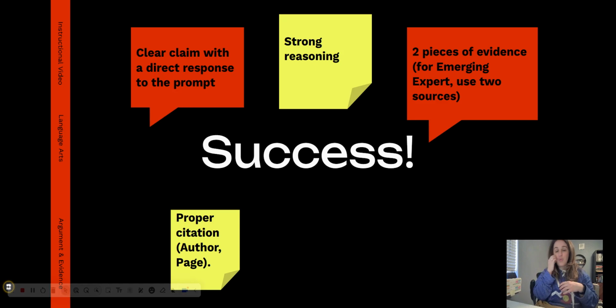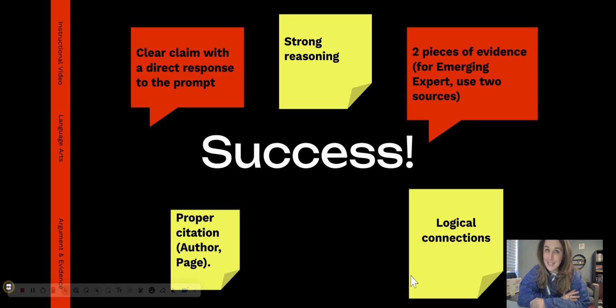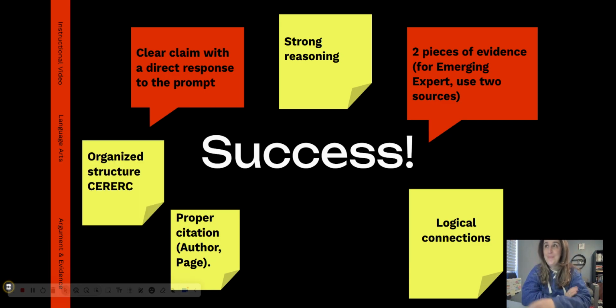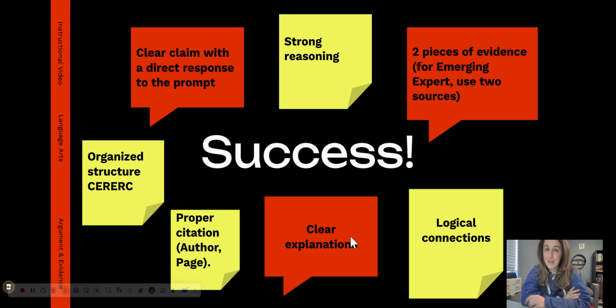And for those of you who are wanting kind of that spicy level of challenge, use evidence from 2 different sources. Instead of pulling 2 pieces of evidence from the same article, pull 1 piece of evidence from one article, 1 piece of evidence from the other. Logical connections. Don't throw a curveball at the end of your conclusion where you throw in a different idea than what you've been arguing the whole time. Keep everything focused, team. Use this structure, the CER-ERC, that is super helpful for you, and use those clear explanations.